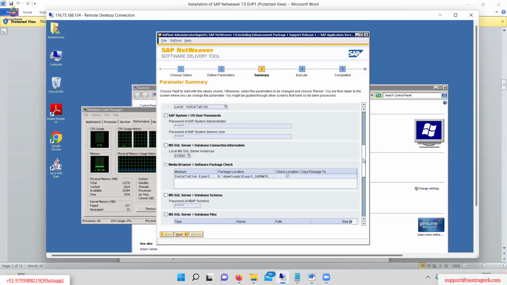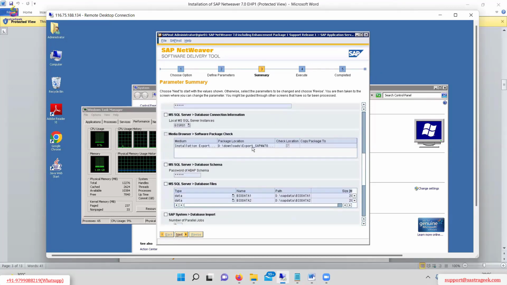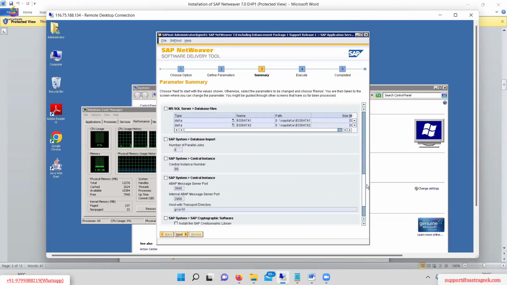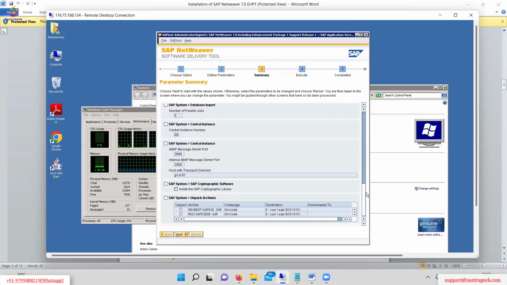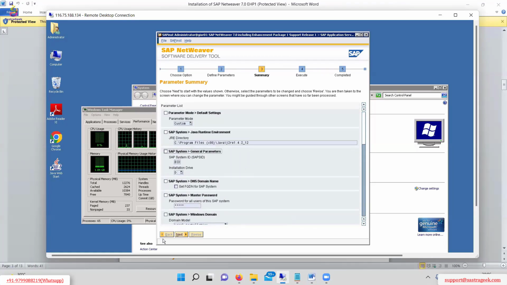The export path, the number of parallel jobs. Everything I will just check. I will just cross check, and then I will click on next.